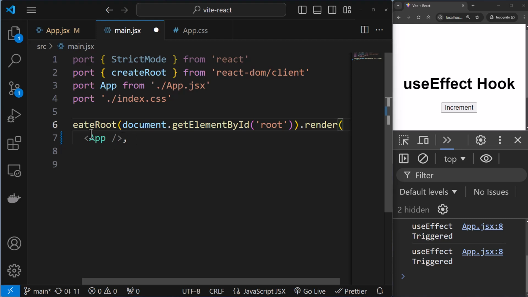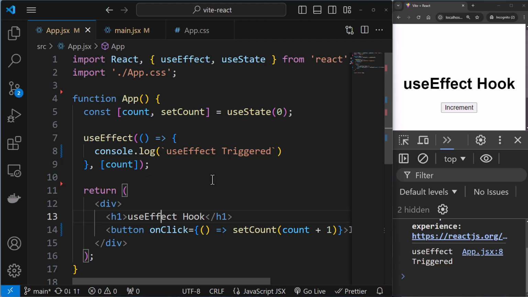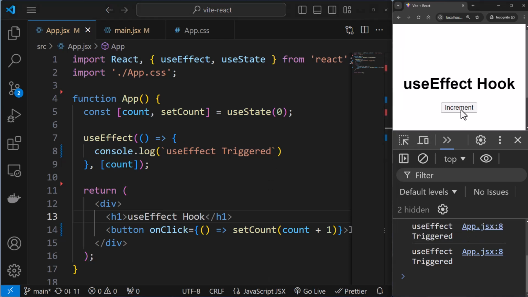We were seeing the message twice because React was running in strict mode, and once I get rid of this and save, you'll see it only once. So you can see the useEffect hook is triggered once. All right, now we'll play around a bit with the useEffect. If I say increment, you'll see it's being triggered every time I click increment.